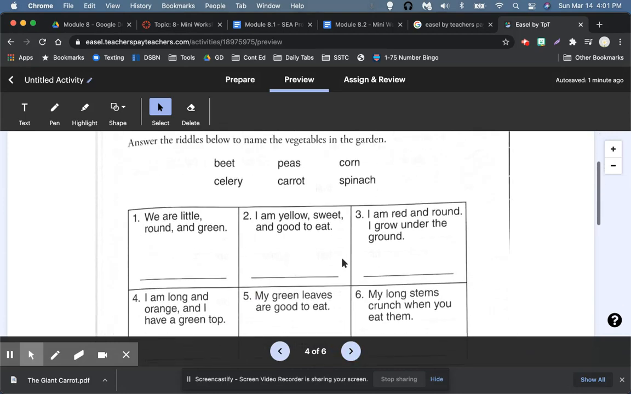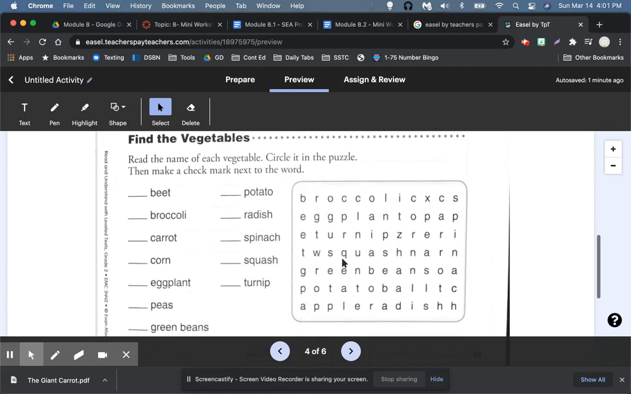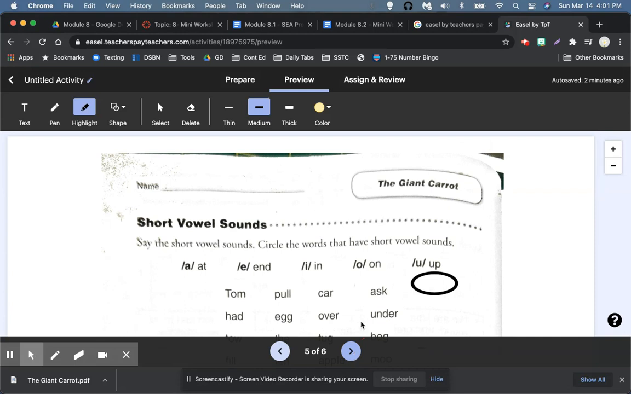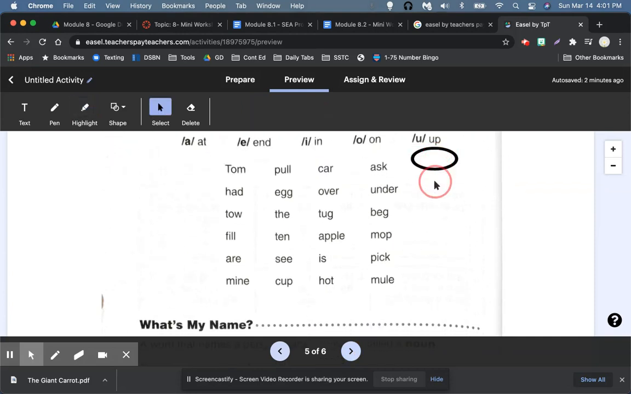All right, I'm going to go down here, and they can highlight. So I'm going to go broccoli, and then I can check it off. And the next one, so here are my circles. So I'm just going to drag them. Whoops, nope, I need to go select. And it is pretty intuitive.